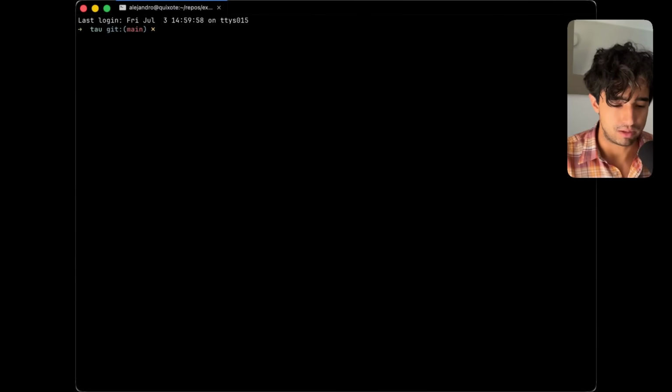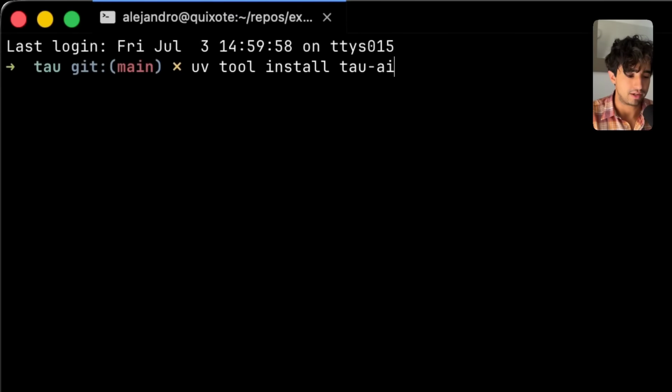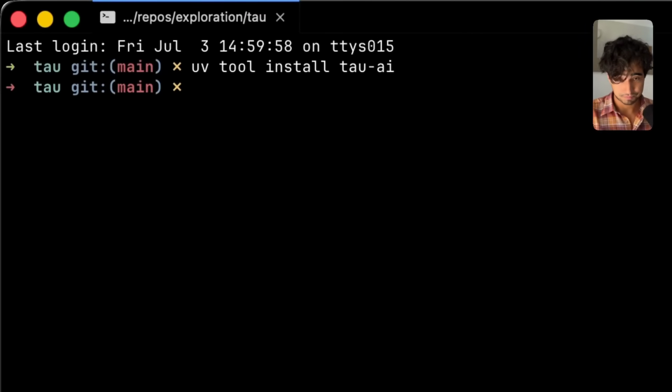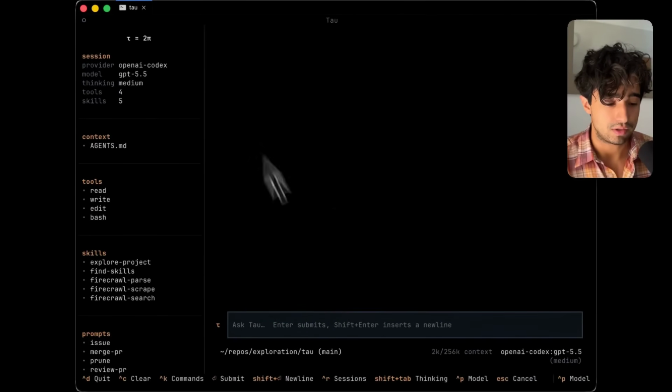So once you install Tao, in order to install it, you do uv tool install, and then you do Tao-AI like this. That's going to install the latest version of Tao. Okay. And once you have done that, you're going to be able to run Tao just by doing Tao like that. And when you open Tao, it shows you a window that looks a little bit like this.